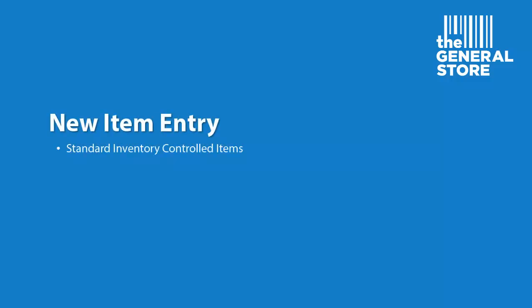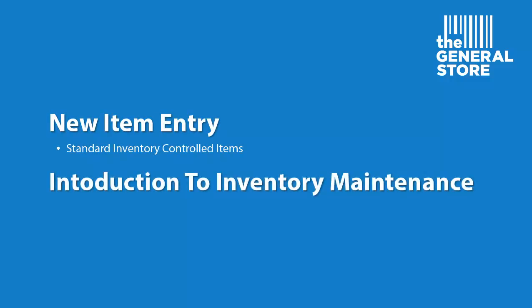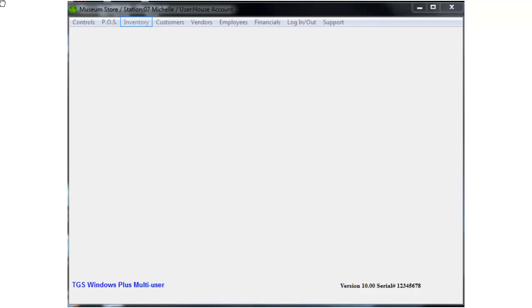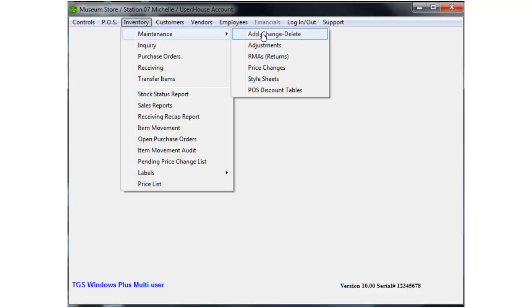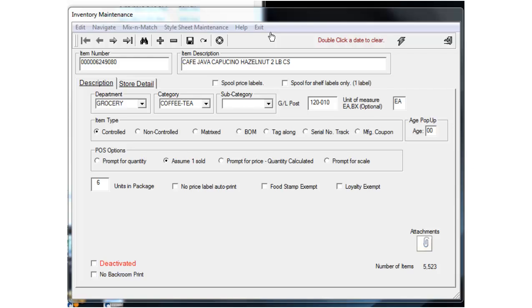This video will demonstrate new item entry for standard inventory controlled items, as well as a brief introduction to inventory maintenance. First, click Inventory, Maintenance, Add Change Delete. You will now see the inventory maintenance window. To add a new item, you must first click the plus button on the toolbar.